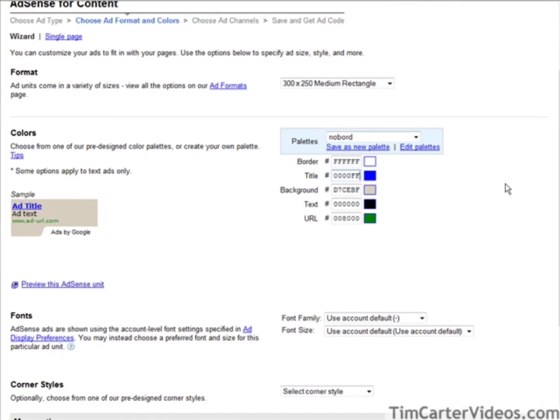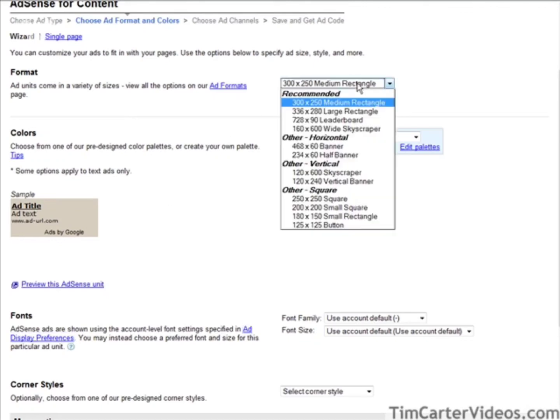Okay, we can also change our title links, and I'm going to change these to black. Border, going to make the same as this. Text and URL, make black as well. Okay, so there's the block that I'm going to use. It's going to look like that. And then we just pick the size here.